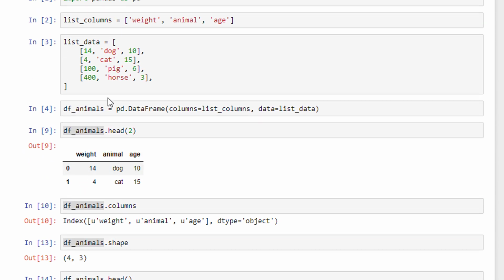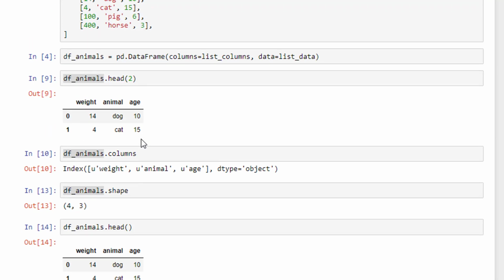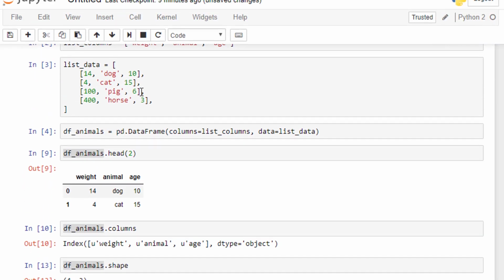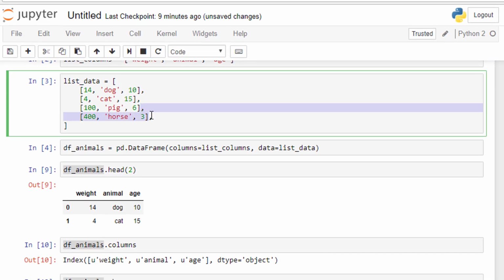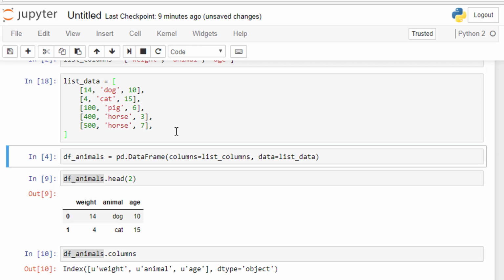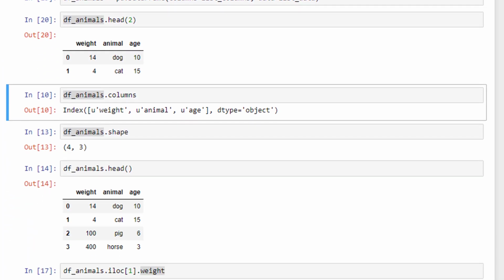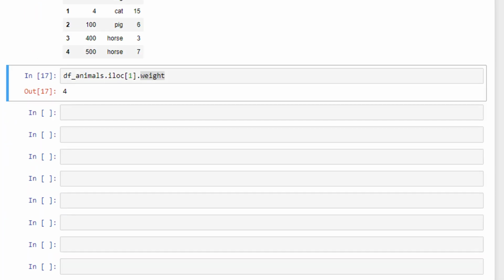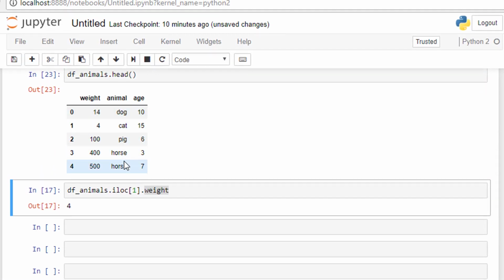There's one more thing I wanted to show you before closing this quick video as an introduction to data frames. Let's say we've got some duplicate values on here. Say I've got 2 horses in here, so I'll put another 500 kilo horse that's 7 years old, and just re-execute this cell and recreate my data frame here and execute everything down. Now you can see that I've got my 2 horses.